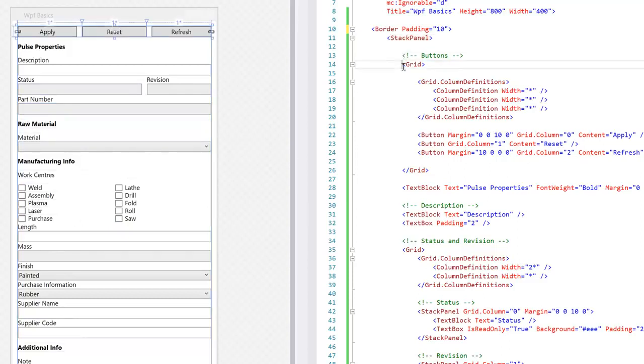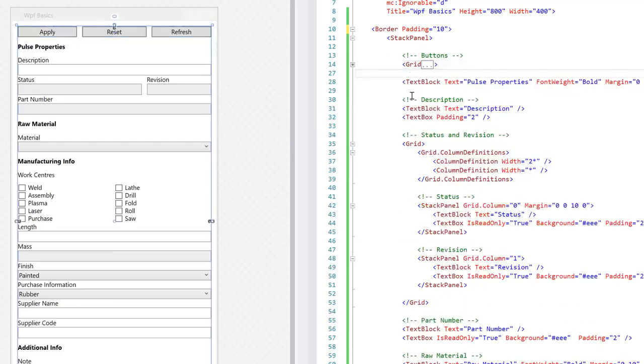The first thing we place inside of it is a grid that's got 3 columns and contains the 3 buttons, which is inside the columns 0, 1 and 2. And then below that, so again because we're in a stack panel, it will go below. You've got the text block, pulse properties. A text block is just text, not something the user can type, it's just text itself. We've told it what the text is, we've made the font bold, and we've given it a margin below and above. And then below that we've added another text block, which is just text the user can see but not type. And then below that we've added a text box which the user can actually type into.